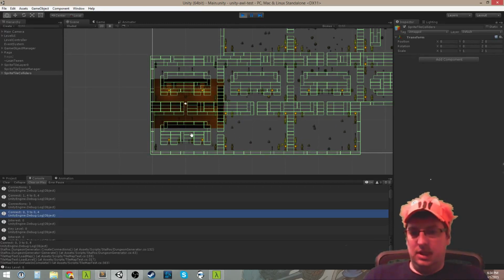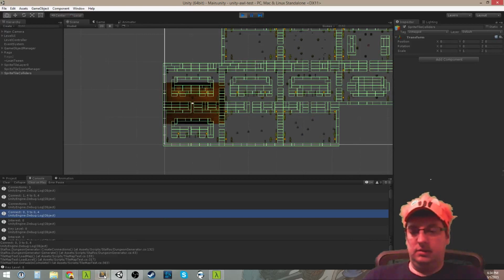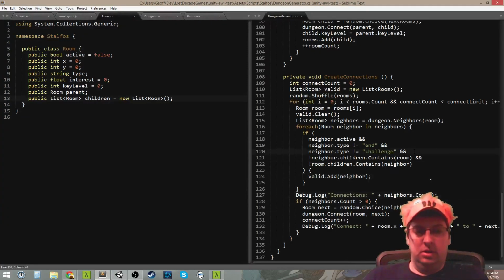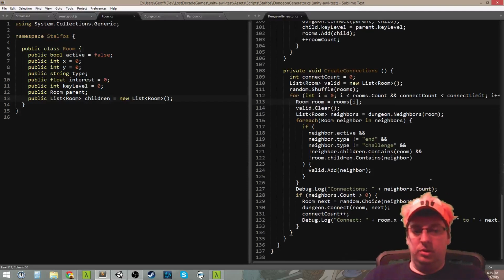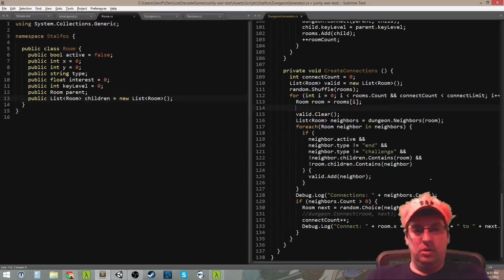Yeah, see, that doesn't make sense either, because that means that this room, without these extra connections, would have been an orphan, which is not true. So maybe what we'll do is increment the counter without actually connecting them, just so we can see. And then let's also debug the actual room. So we'll say the room that we're looking at right now is going to be room.x plus room.y.